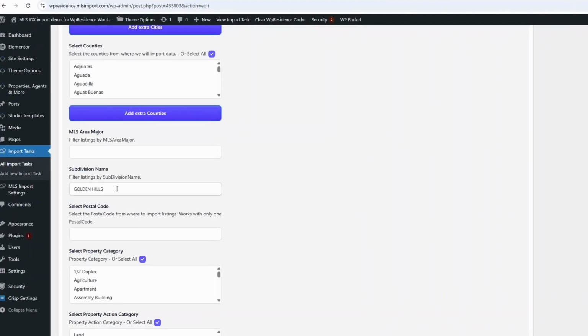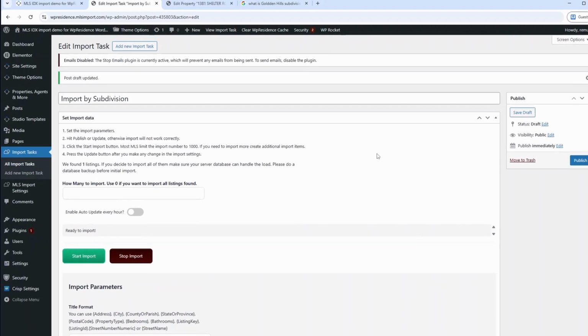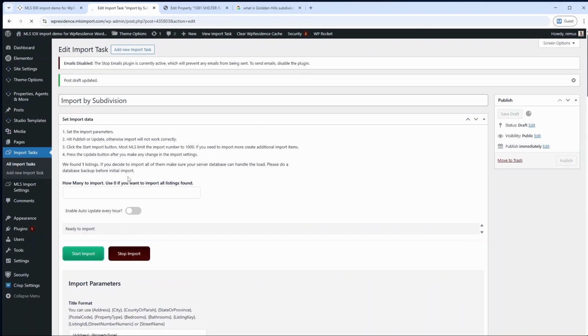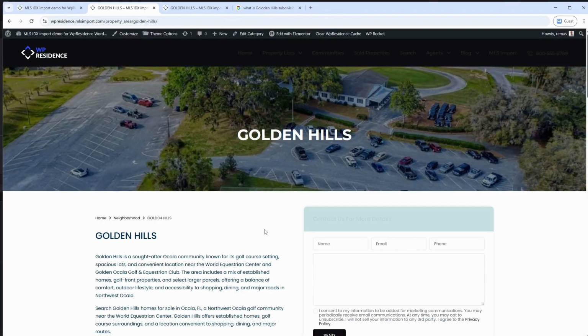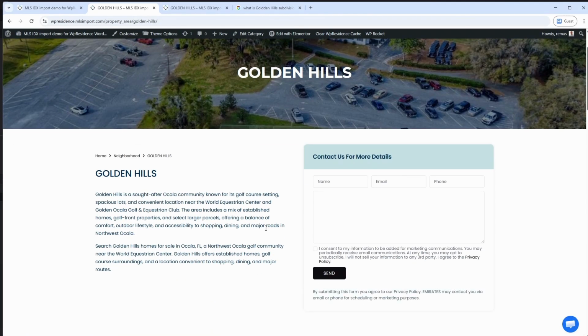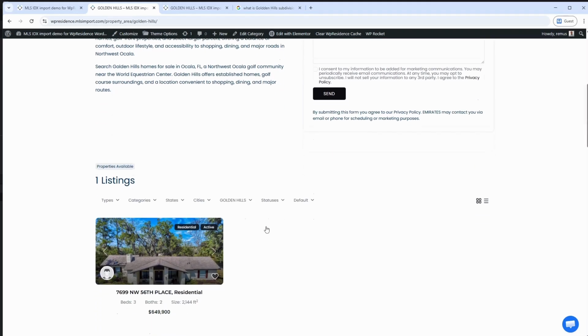Subdivision is especially useful when your website is built around specific communities, gated neighborhoods, or developments. In the filters, add the subdivision name manually, again matching its value exactly. Subdivision is mapped to the property area taxonomy in compatible themes because it naturally groups listings into named areas. That makes it easier to build community pages and area pages in a Zillow-style structure.